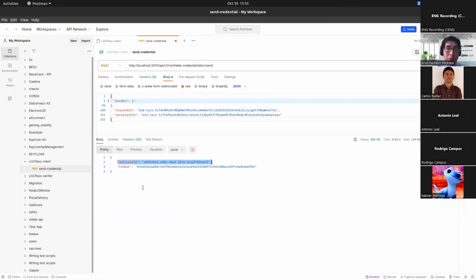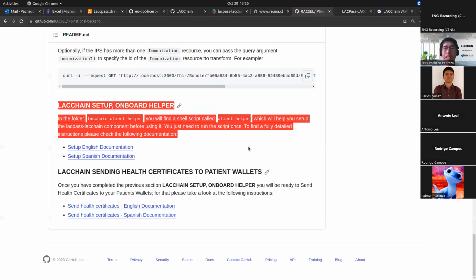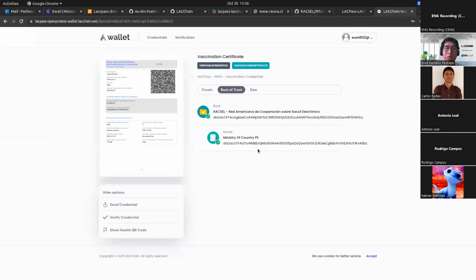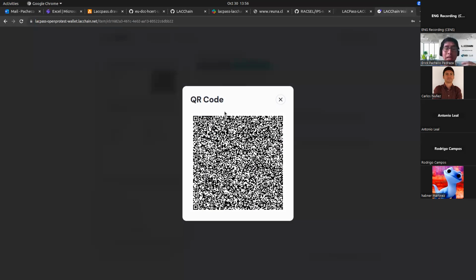We have seen how to send those certificates from Postman. We can do this repeatedly on several cases, stating the bundle, the issuer, and the DID of the receiver of the information. And we have also seen how this information is viewed from the wallet interface for this specific patient, how he would actually view this information.